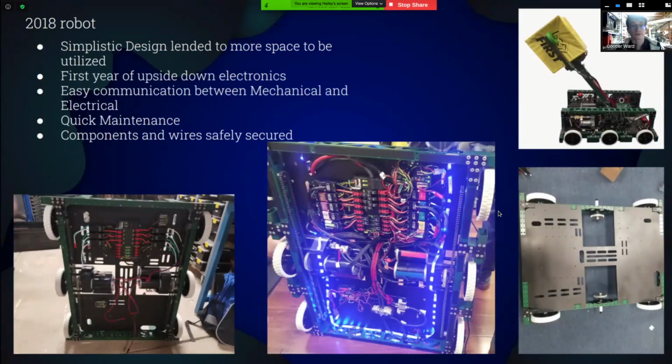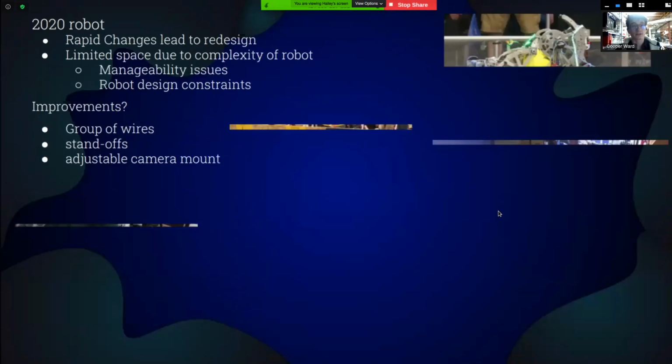And then that also allowed for components and wires to be really safely secured, so we could zip tie them down every single inch. So everything stayed put and rarely ever broke. And then we can go on to the next slide.